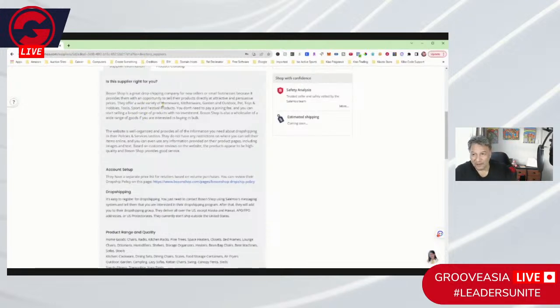They offer a wide variety of homeware, kitchenware, garden and outdoor, pet, toys and hobbies, tools, sport and festival products. You don't need to pay a joining fee, which is really important. And you can start selling a broad range of products with no investment. Boss On Shop is also a wholesaler of a wide range of goods if you're interested in buying in bulk.